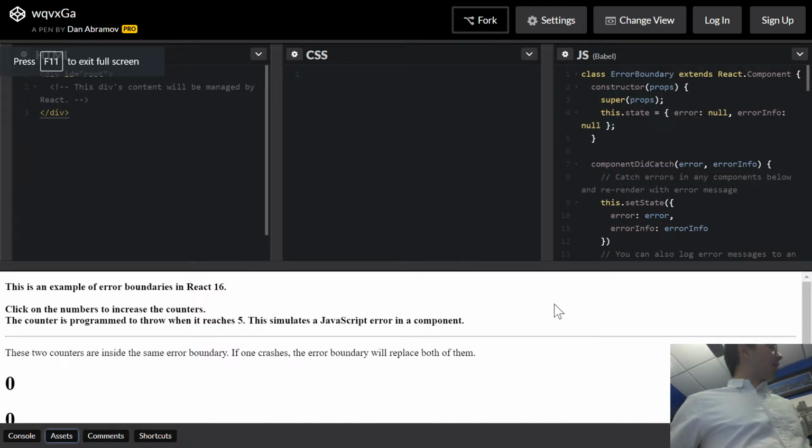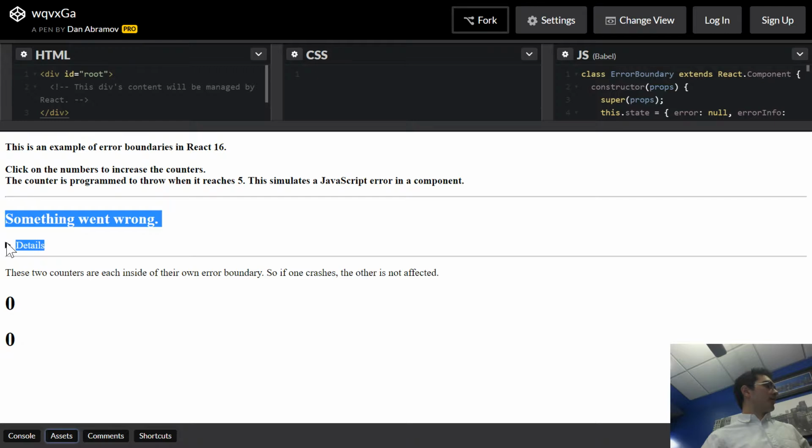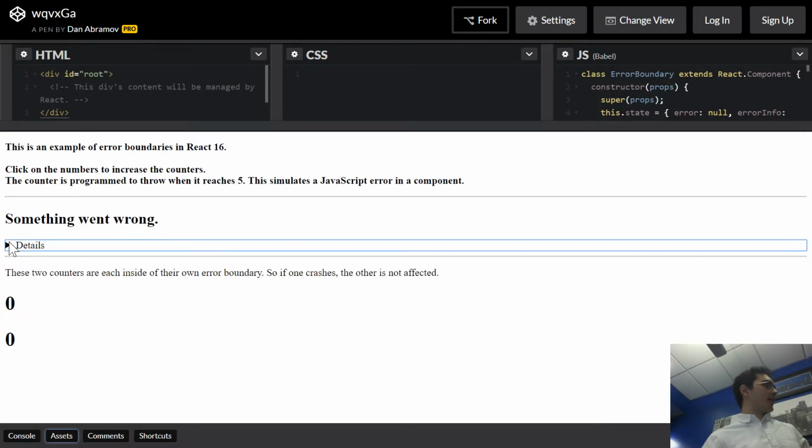moral of the story. This is a little thing that demonstrates it. So here are two counters inside the same error boundary. It crashes when the counter gets to 5 after I click. I'm going to click up to 5 on one of these. So then this is very similar to what we do. It just puts out the stack trace.